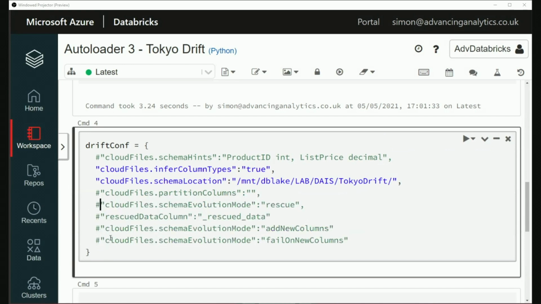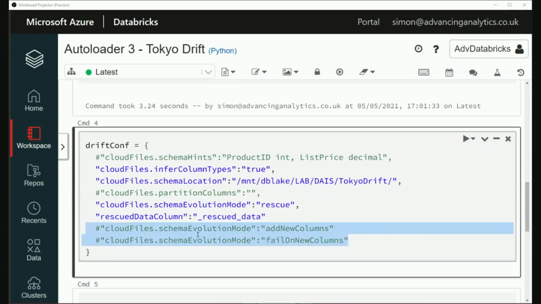So for now, let's actually start off with the rescued data. And again, with that, I can say my schema evolution mode is going to be rescue. So in this case, if the data ever veers away from what I'm expecting, just dump it inside this rescue data column, and I can change what that's called. So I'm leaving it default. It's called rescued data. If you want to change the name of that column, you can go and have a play with that. And then we'll have a look at those two later.